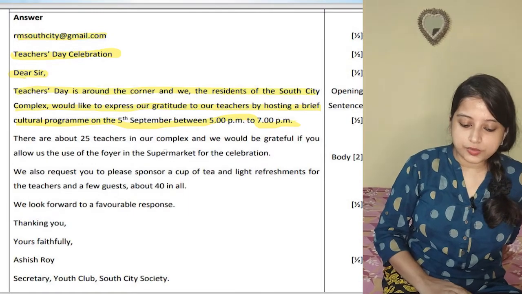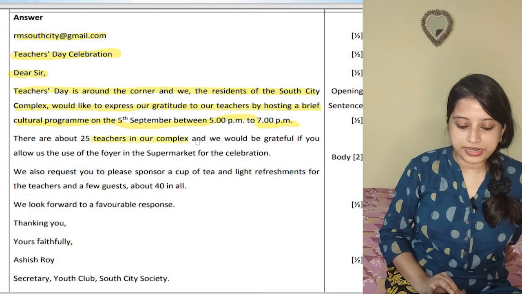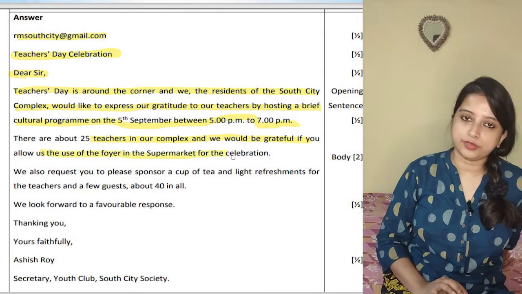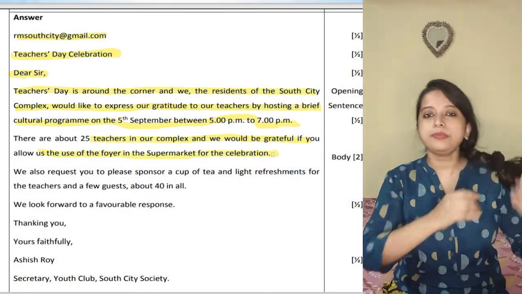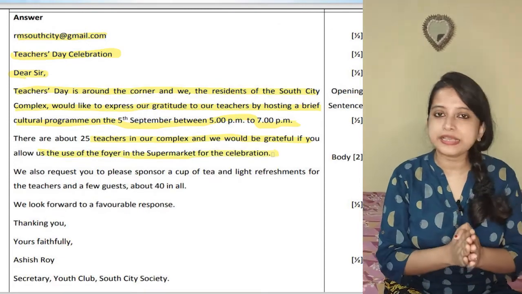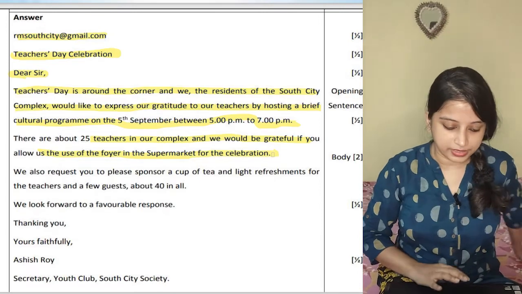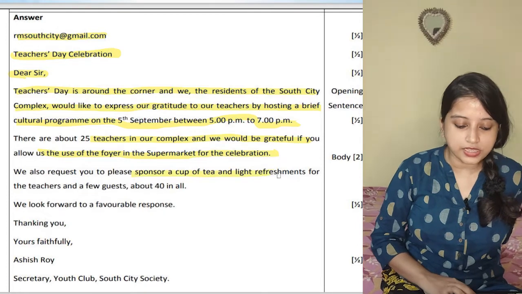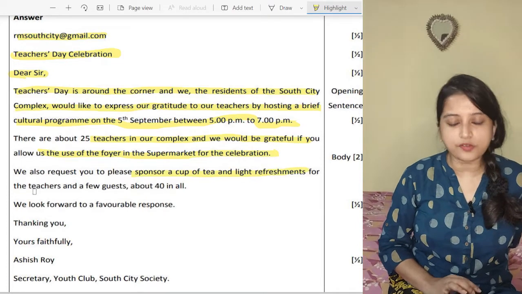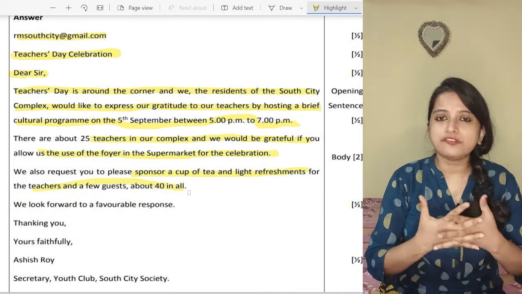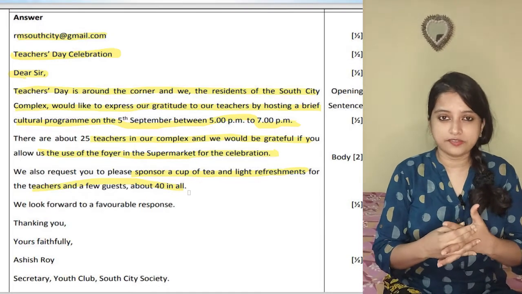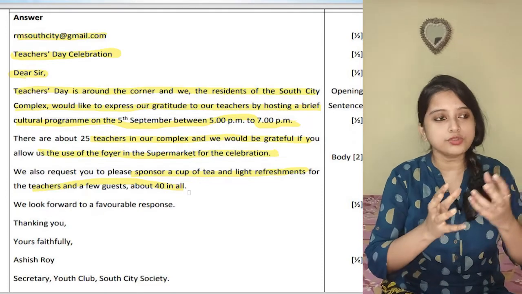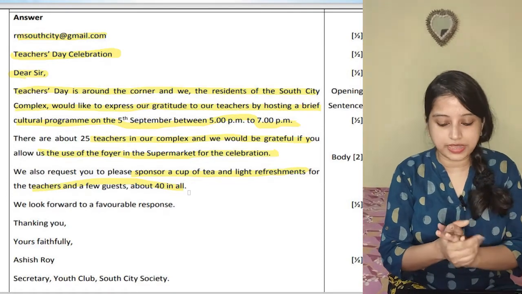About 25 teachers we have in our complex, and we would be grateful if you allow us to use the foyer in the supermarket for celebration, because you also have to tell how many people are going to come. According to that, the space has to be arranged. So you inform them. We also request you to please sponsor a cup of tea and light refreshments for the teachers and the few guests, about 40. So some refreshments also need to be given, because the teachers are coming. So I just request you to sponsor that also, to give that also.